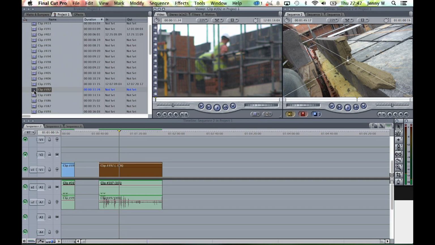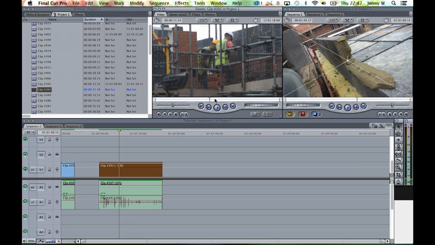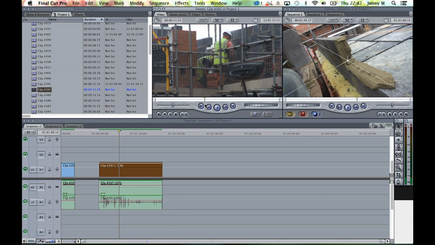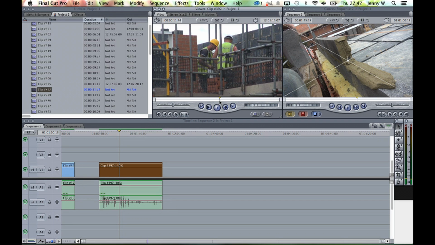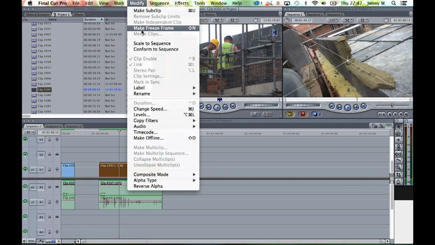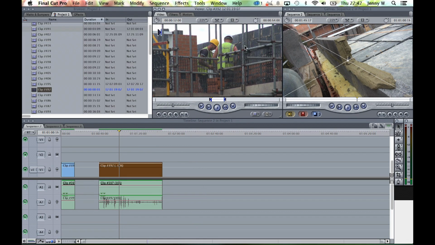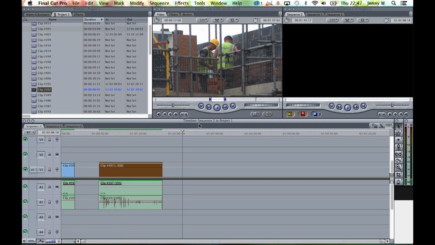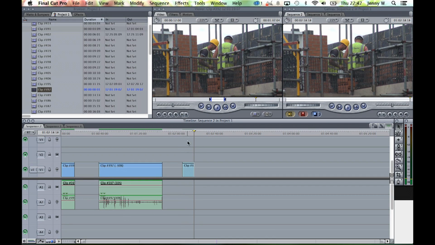The next thing I'd like to show you is how to make a freeze frame. So if you select another clip and you mark any point on it that you might want to freeze the motion, and you need to put an in and an out next to each other in the viewer window. If you now click modify and make freeze frame, you can see in this window your freeze frame has appeared. If you scroll across this, it's exactly the same all the way across, and you can now insert that into your timeline as a still picture.